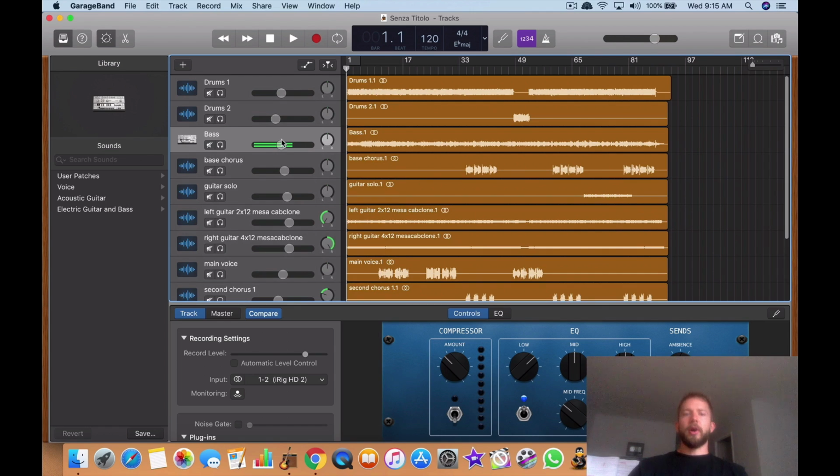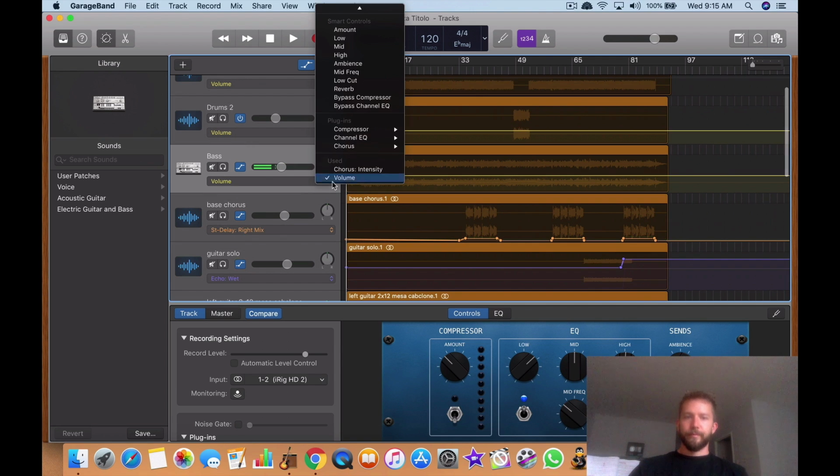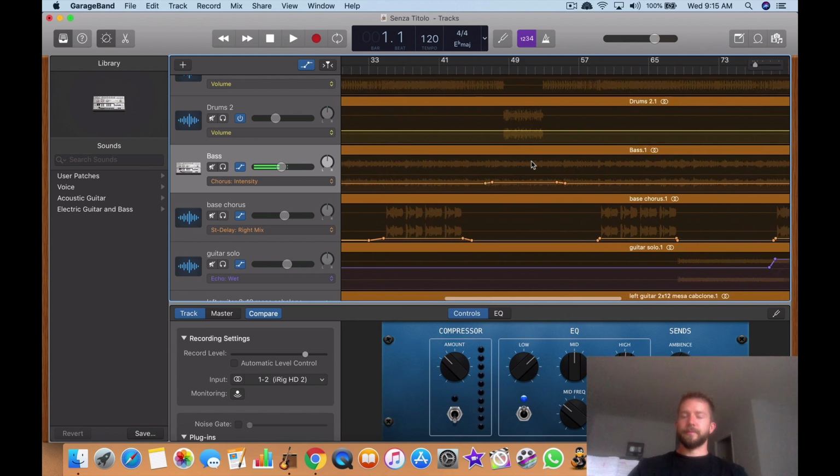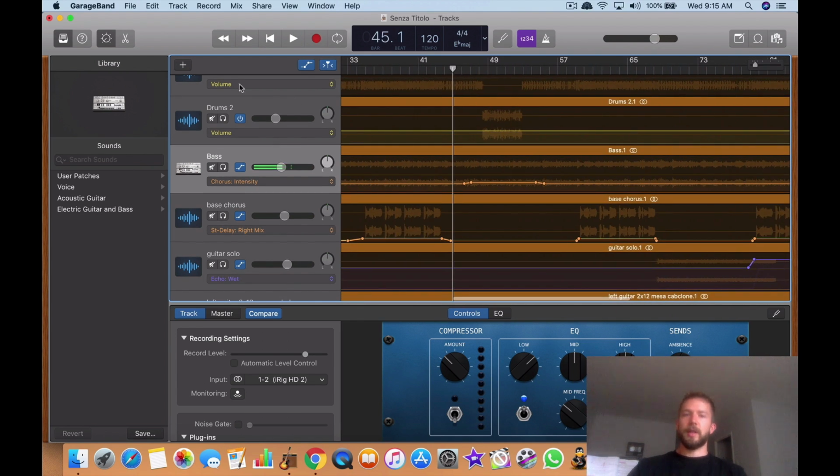And regarding what I've done most recently with the chorus, I turned the chorus on the bass in a song for a client. For instance, there's an interlude in this song that I recently mixed, and I'm going to play it for you right now.